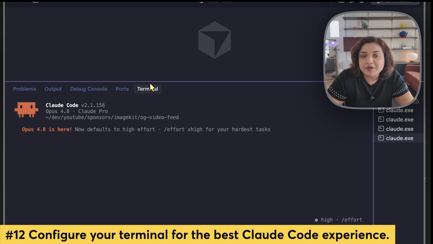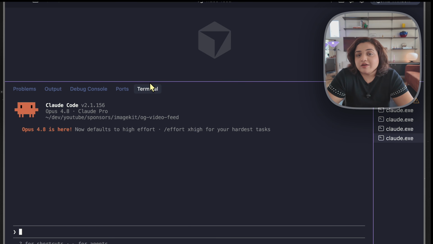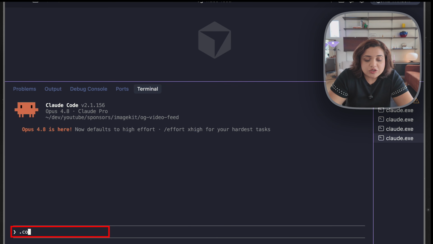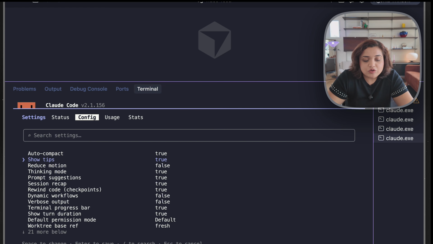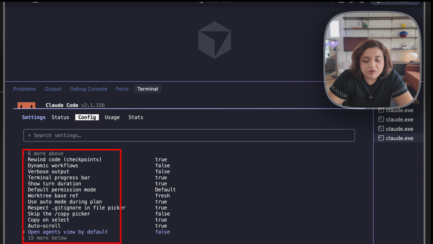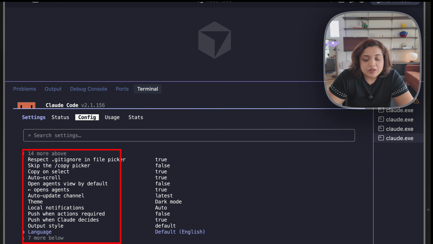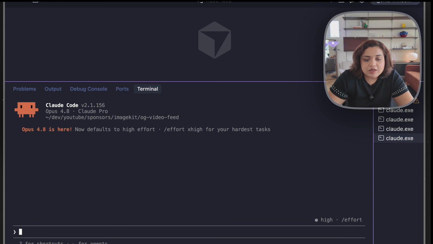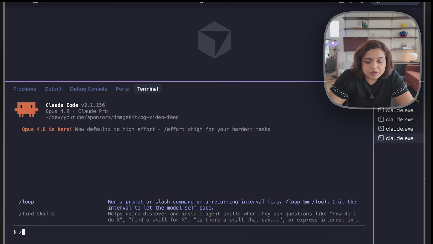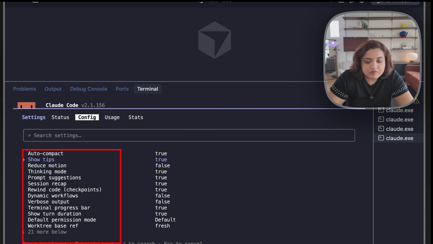Configure your terminal for the best Claude Code experience. We would love to configure a terminal so that we can be as productive as possible. In Claude Code, you could just run /config, and the minute you do so, you could simply go through a variety of these settings to change however you want your editor to look like. So there are so many things you could do. Again, going back to config, we could also just toggle space.